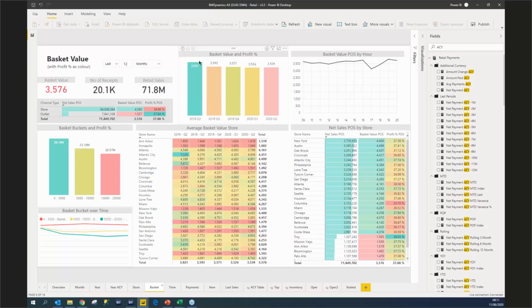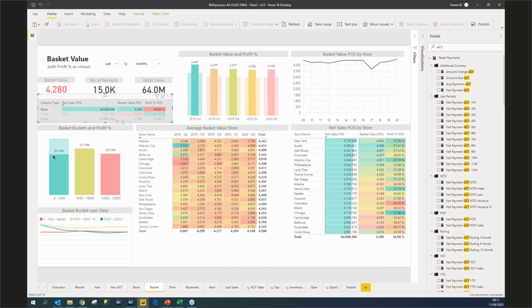You do an activity. You want to track, is that marketing activity getting some traction or not? So you can then analyze what the average basket value is, is it developing, how this is done by store over time, and so on.